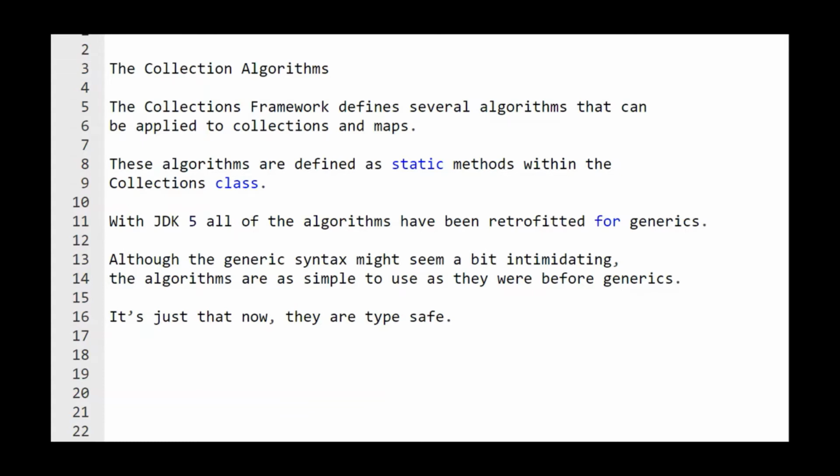Let us look at the various lists of the algorithms that are present in the Java package. For each method, we'll just look at their description.